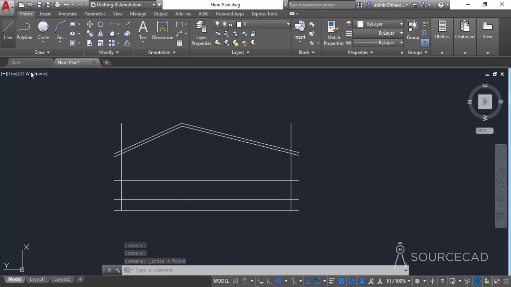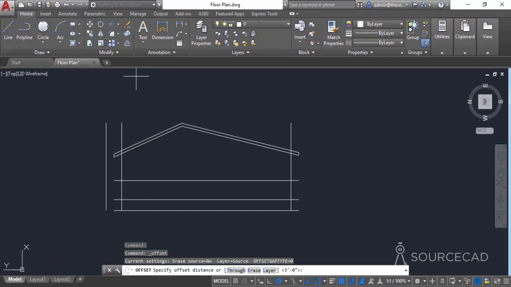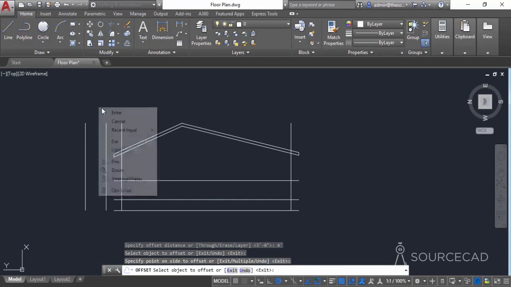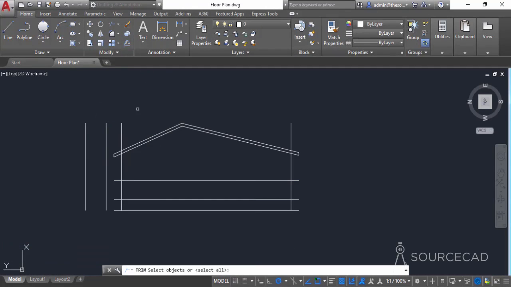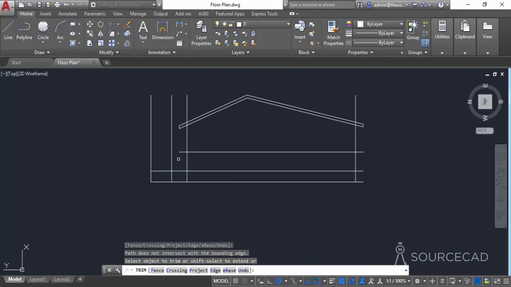Now let's go to the line tool again and add a few small lines here, and there's a small line. Okay, so there we have it. Now let's go to offset again and add an offset distance of 3 feet, and click on this line, click towards left. Go to offset again, and this time add an offset distance of 4 feet. Click on this line, click towards left. Go to the trim tool, press enter, and we are now going to extend it. Press and hold shift and extend it, and extend this one also. There we have it. Now we can get rid of these extra lines.